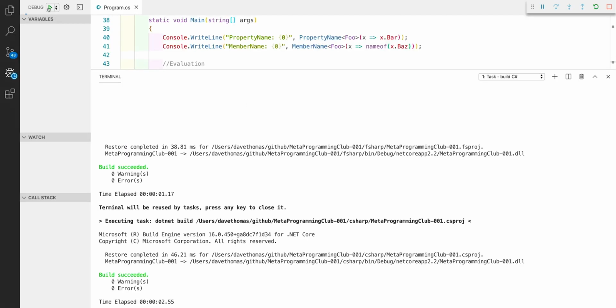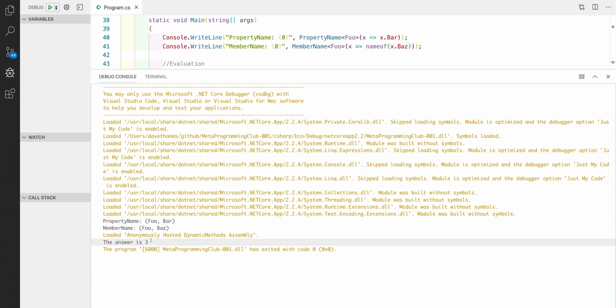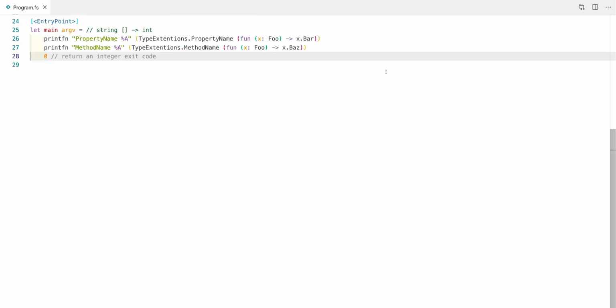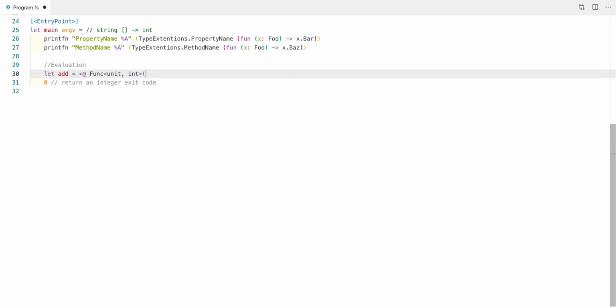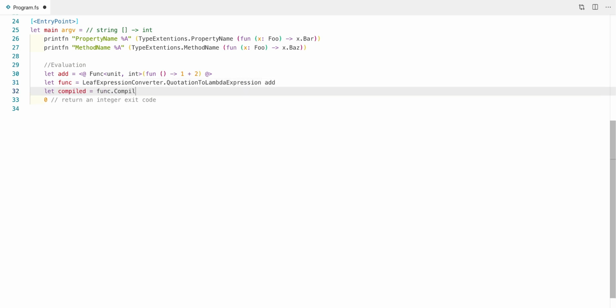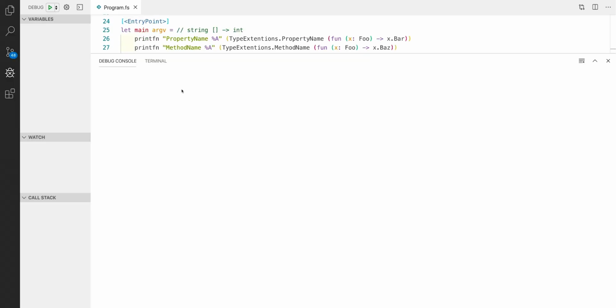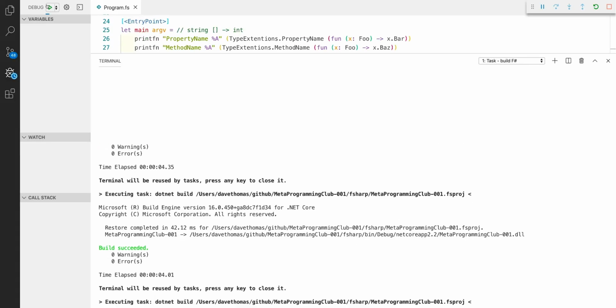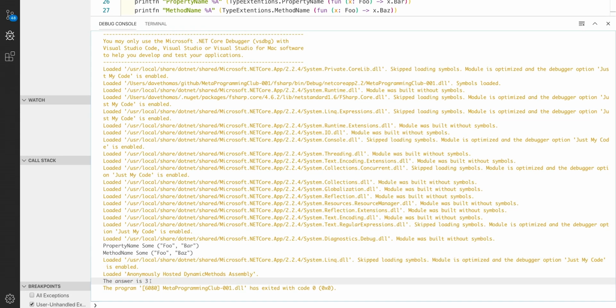So if we run this now to see if it works properly, you can see here that we have our answer of 3. So in F# we can actually do exactly the same. We can define a function exactly the same as the C# one, and we can use something called the LINQ expression converter. There's a function called QuotationToLambdaExpression, which allows us to reuse the same underlying functionality within LINQ to do the compilation to return a delegate which you can call to get the answer. So I've just run it here and you can see we get the same answer of 3.